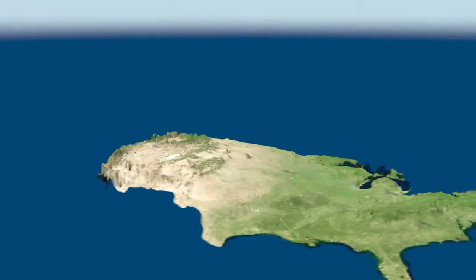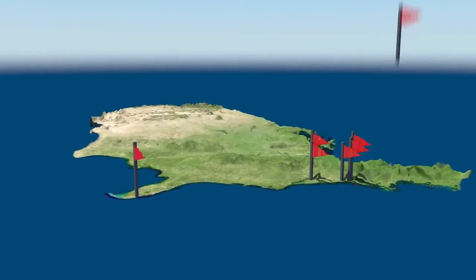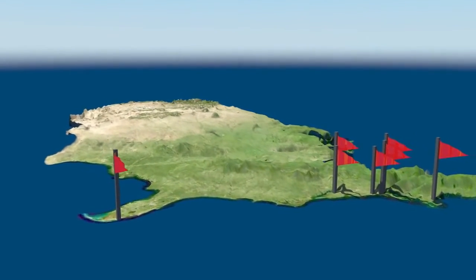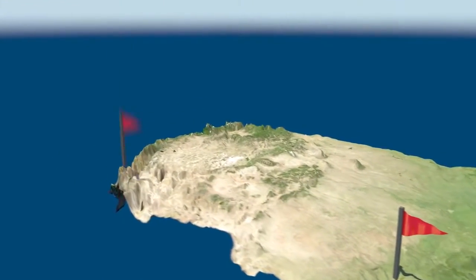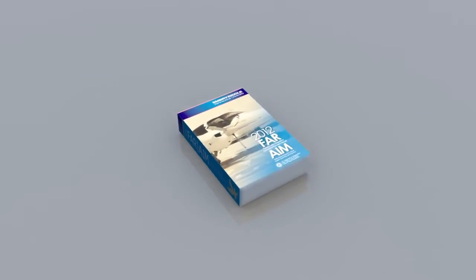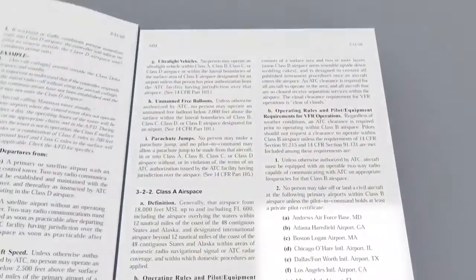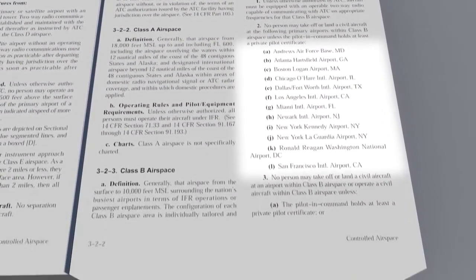There are 12 airports around the country that student pilots are never authorized to enter, even with an endorsement. These are the busiest of the busy airports, and therefore cannot handle student pilots. A listing of these airports can be found in the Aeronautical Information Manual, or AIM, in Section 3-2-3.